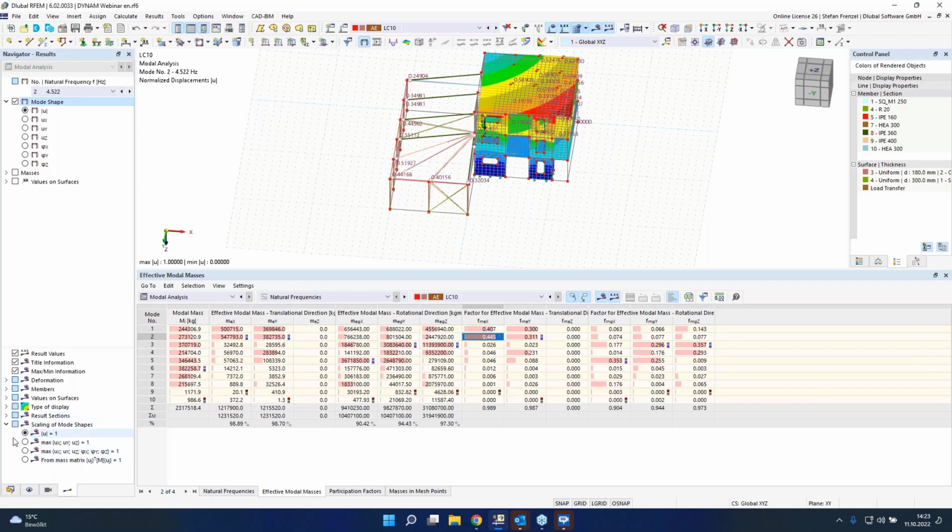In RFEM 5, in the add-on, you had to do it in the input data and recalculate it afterwards, and that was normally not necessary, which is why we changed it and created this option directly in the results. Here you are able, of course, to change the scaling. If you change the scaling, the table is also changed.